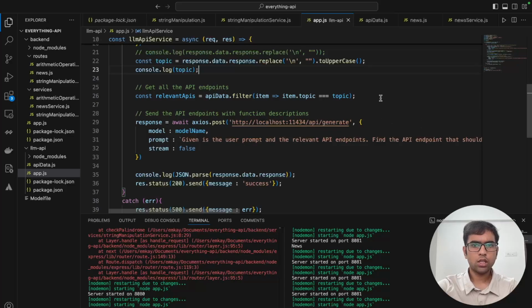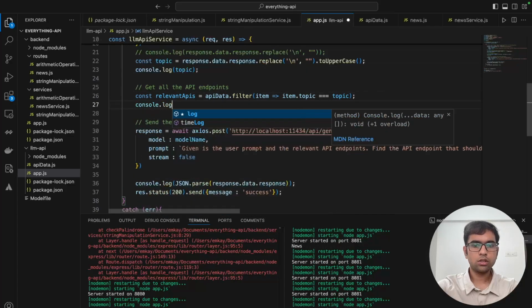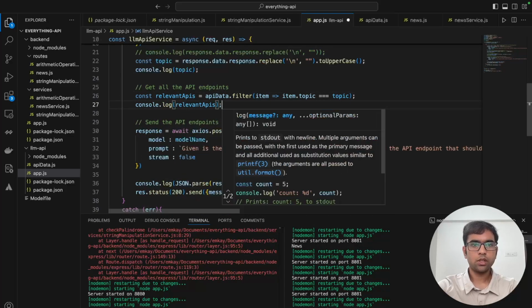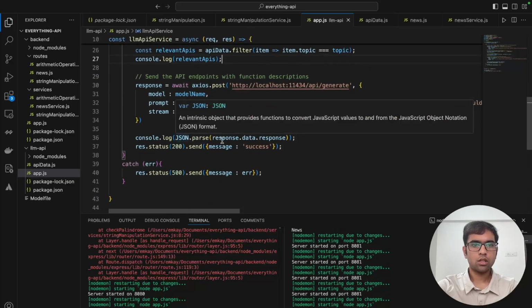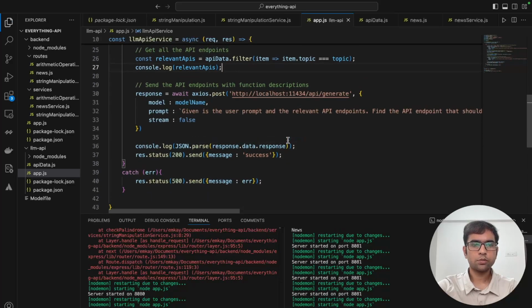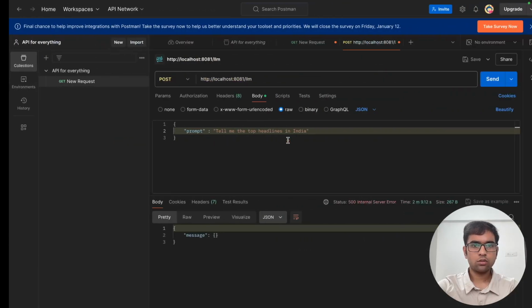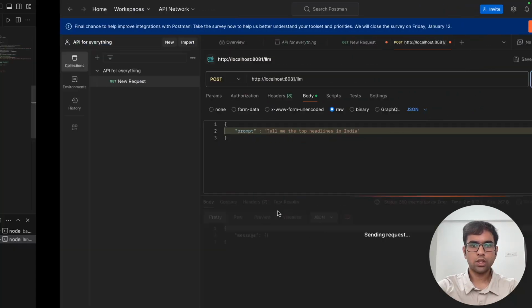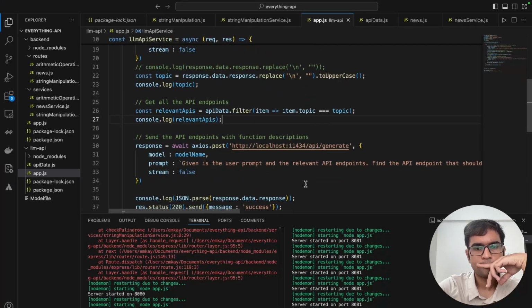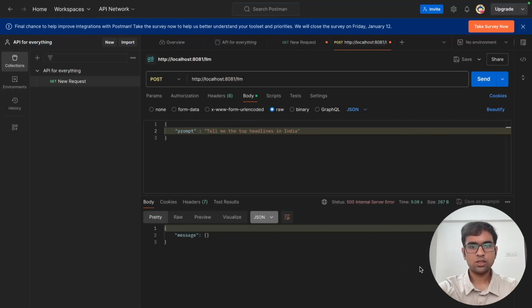Along with that, I'll also print the relevant APIs, and then we are printing the response. Fine. So let's see how it goes. If it goes fine, it's good. Okay, so the topic, oh, okay, so this will obviously create a problem.